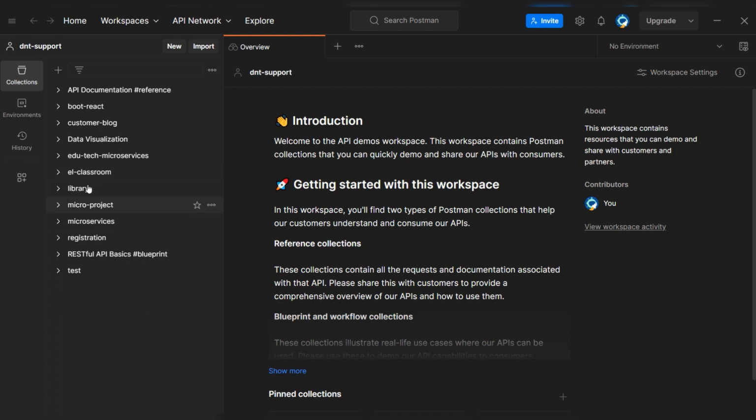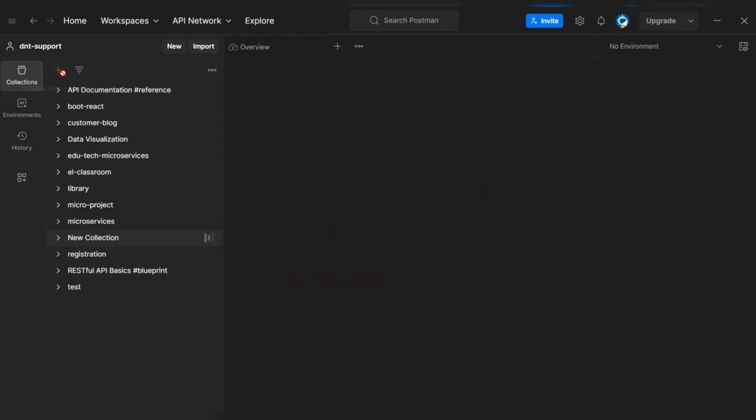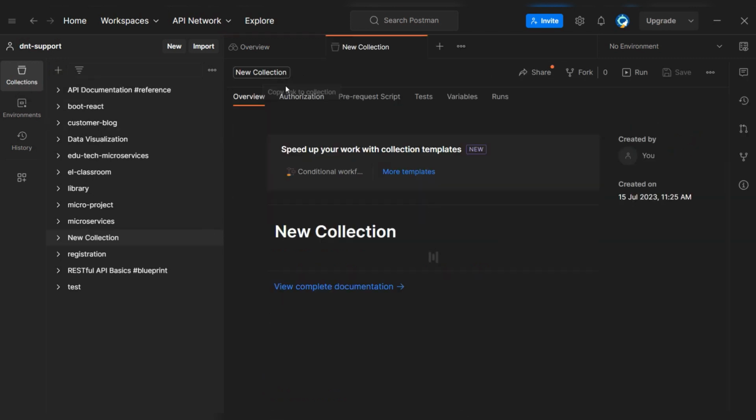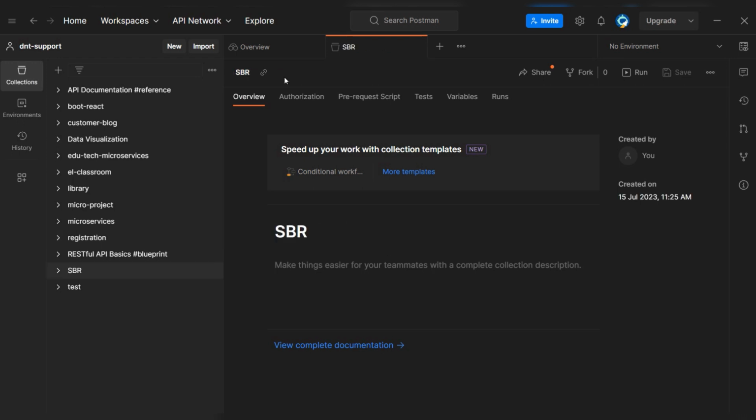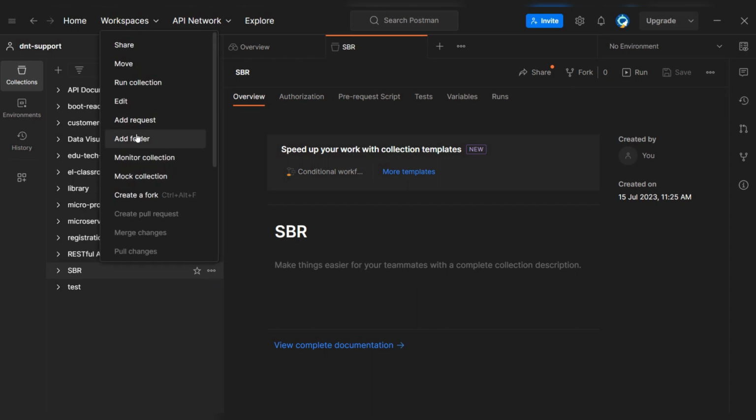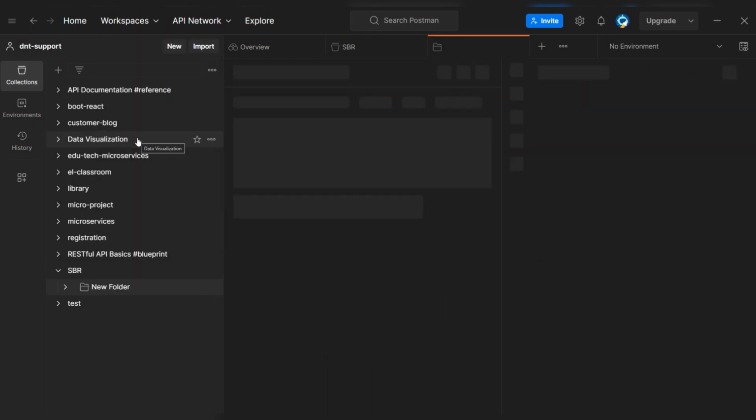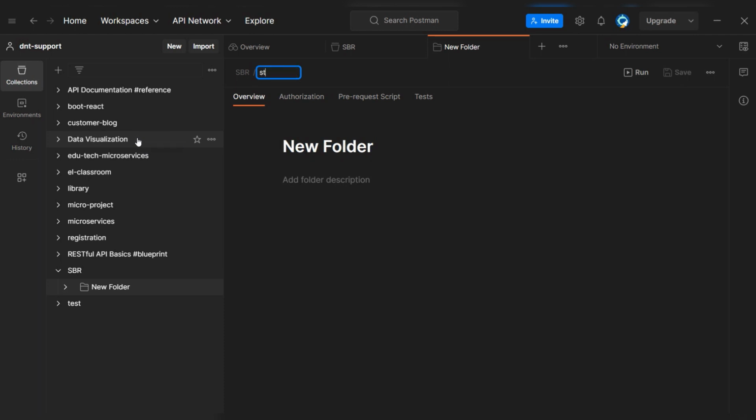So now we're just going to create a new collection. This collection, I'm just going to give it the name of our project or demo, like Spring Boot React, so I'm going to say SBR. That should be the name of the collection. And inside this collection, we're going to create a folder. This folder is called student.